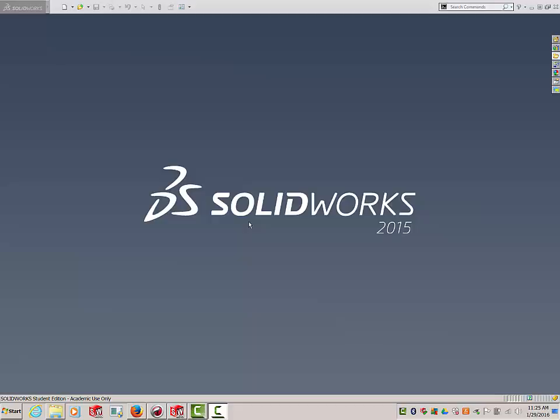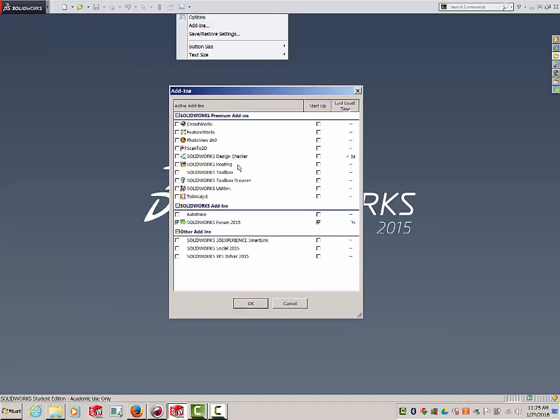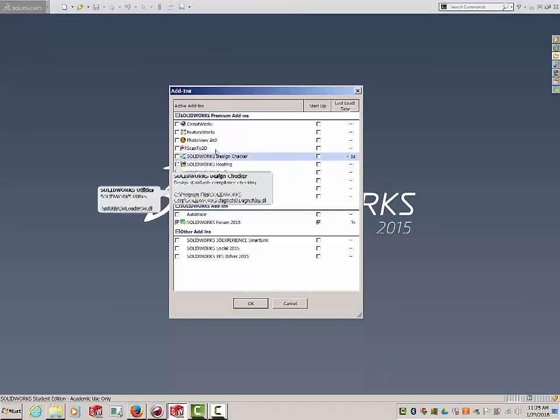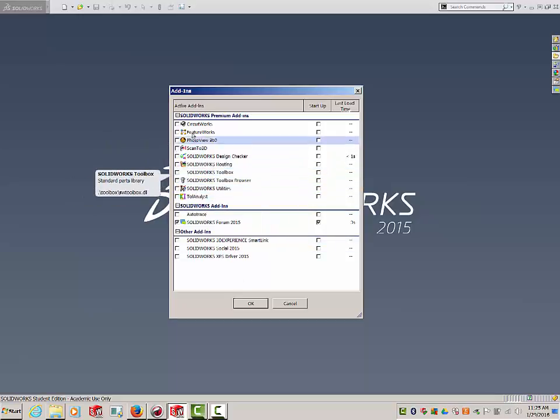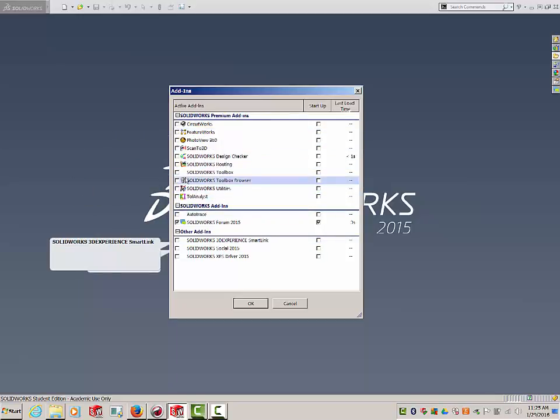Okay, so I have this plate here, and I want to pattern this hole around the center point of this plate. If you go to your add-ins, notice that I've got quite a few of them. Most likely you just have maybe one or two add-ins. And notice I have the toolbox add-in. This hole has a dimension which I created.